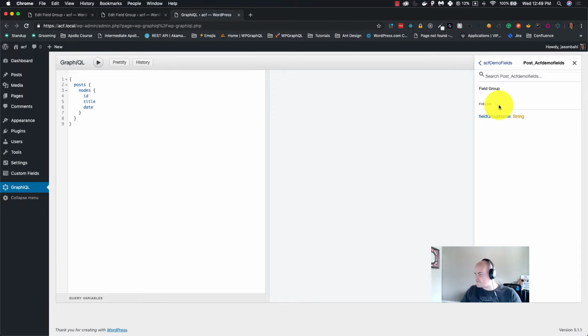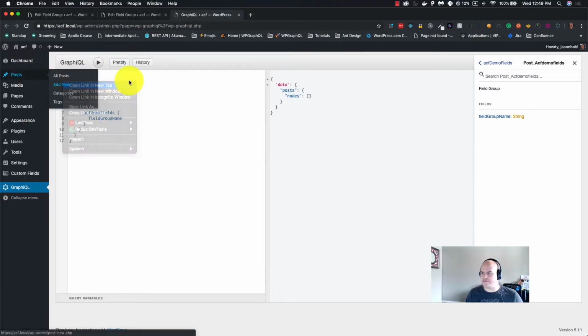All right, so we have a field group, and it has a field group name, so we can query the name even though we haven't added fields. So we can do that like this. We can say ACF demo fields, field group name. I'm still getting nothing because I haven't created a post. So let me create a post.